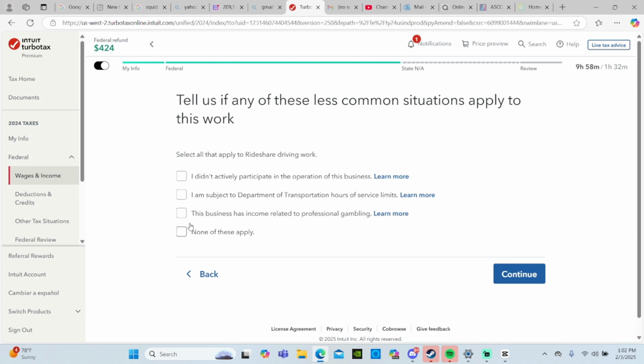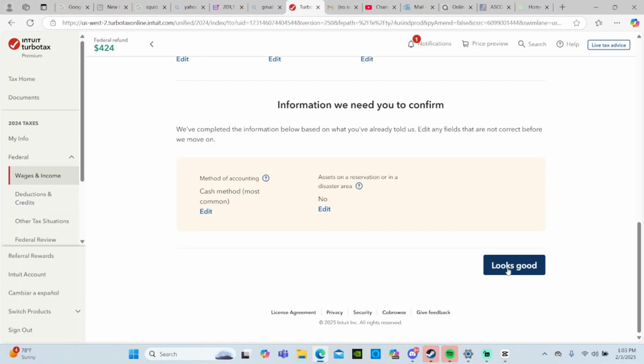And none of these apply. I didn't actively participate in the operation. Just click none of these apply. These are just less common situations, but if they do fall into yours, then just click yes. But for me, it's going to be none of these apply. And then I'm gonna click looks good.